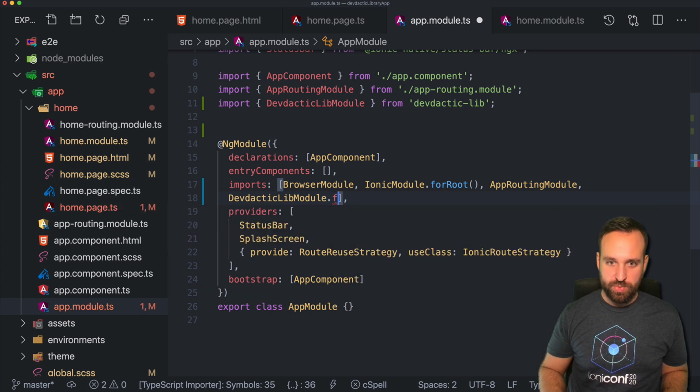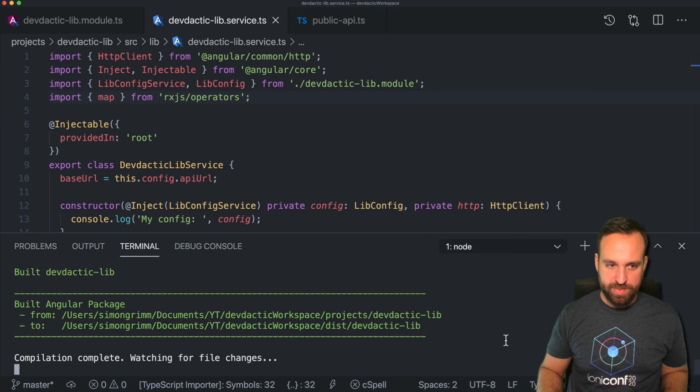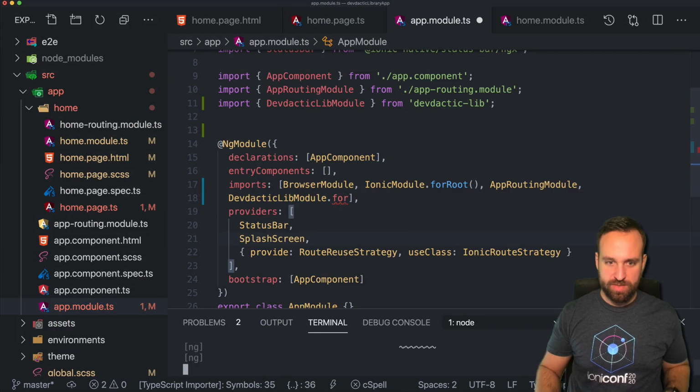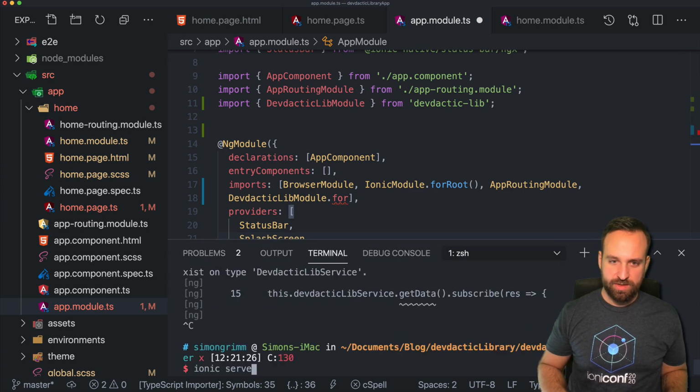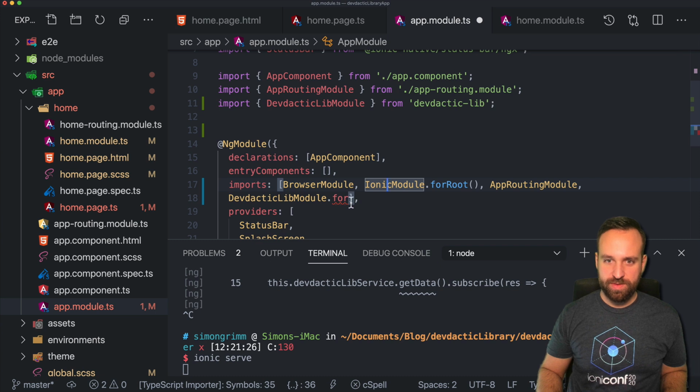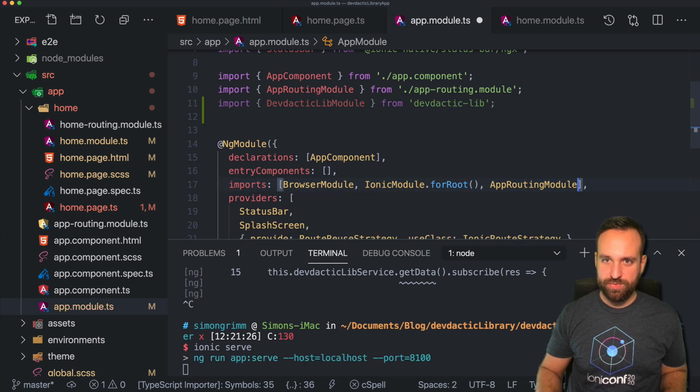And now, do we get a code completion? Nope, of course not, and I actually don't know why. Has the rebuild finished? Yeah, that's already finished. Perhaps I will just run Ionic Serve again. Yeah, complain what you want.